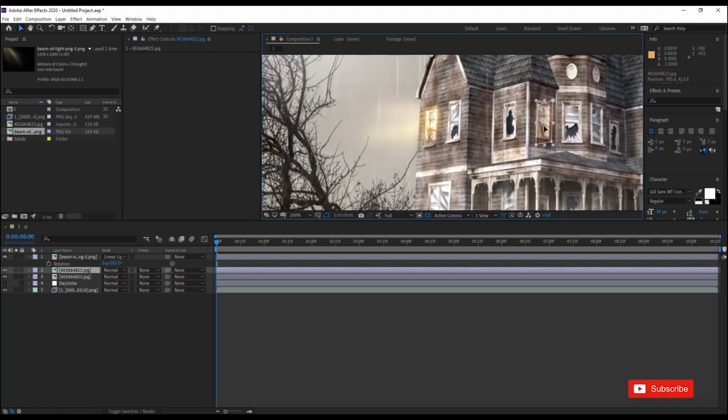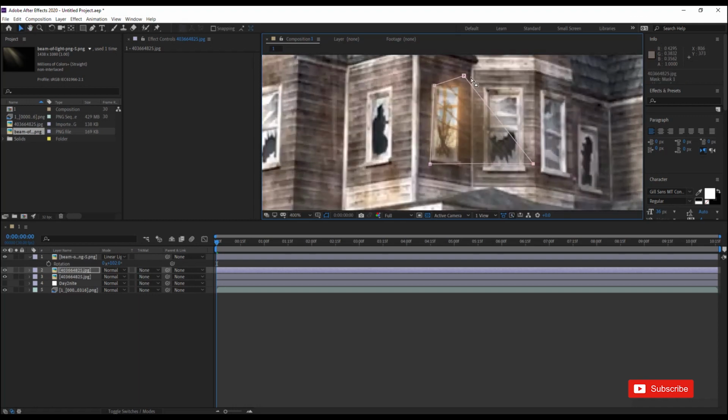Now I duplicated the window to have some variation in the building.